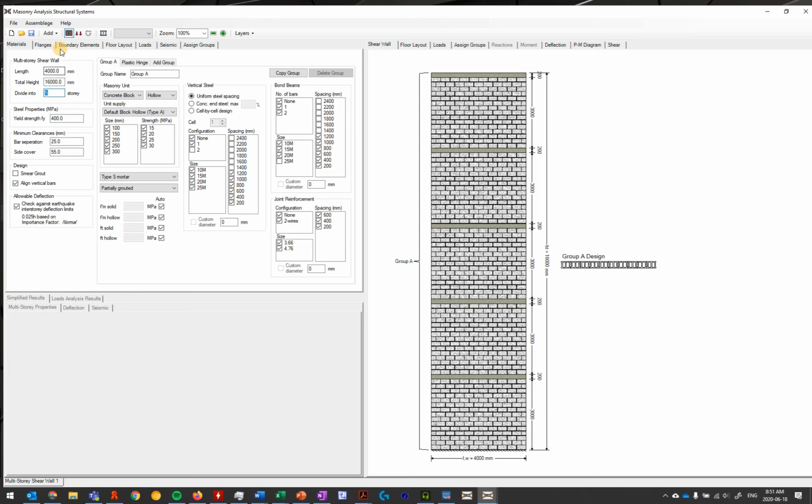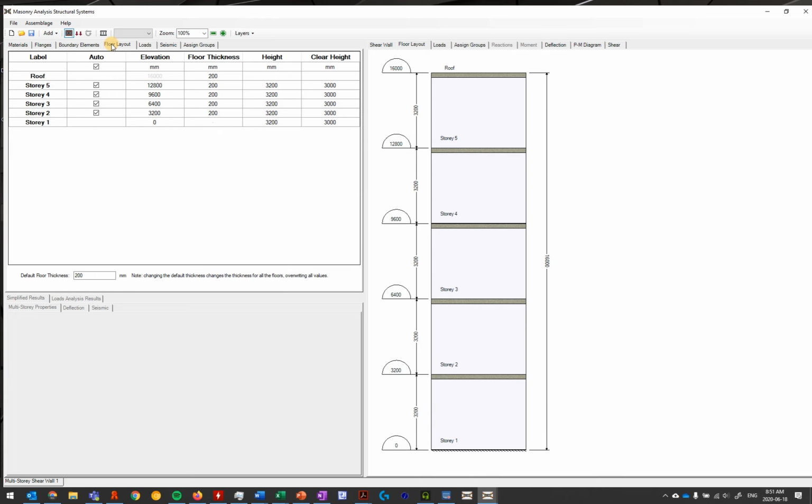Now if I wanted to, I could click on the floor layout tab, and you'll see these auto check boxes are selected by default, and what that means is that it will just automatically space the floors evenly. But if you wanted to move one of these floors, or if you had some stories that are different heights than others, then you could adjust that here as well, basically just changing the elevation location that shows up there.